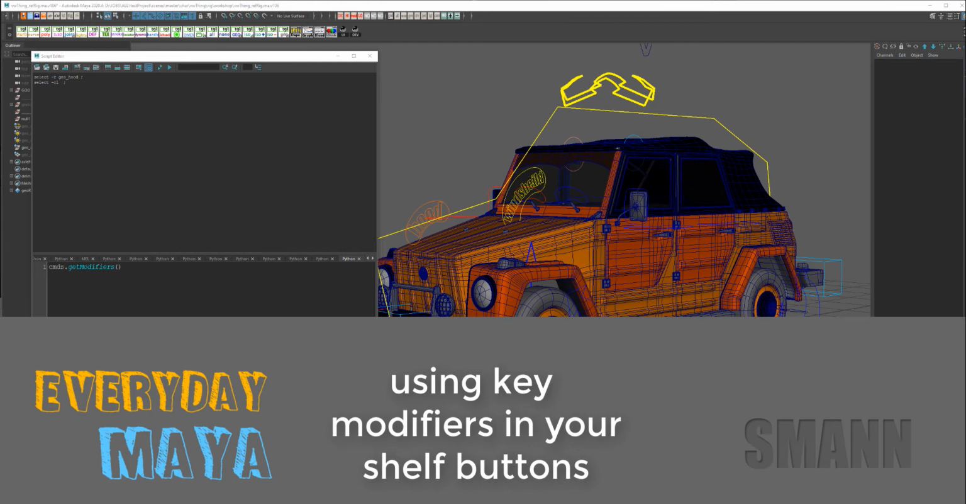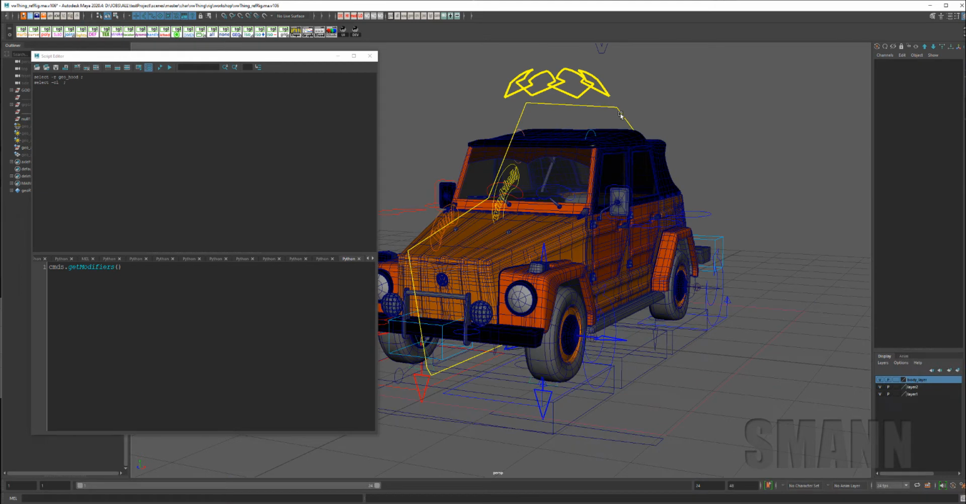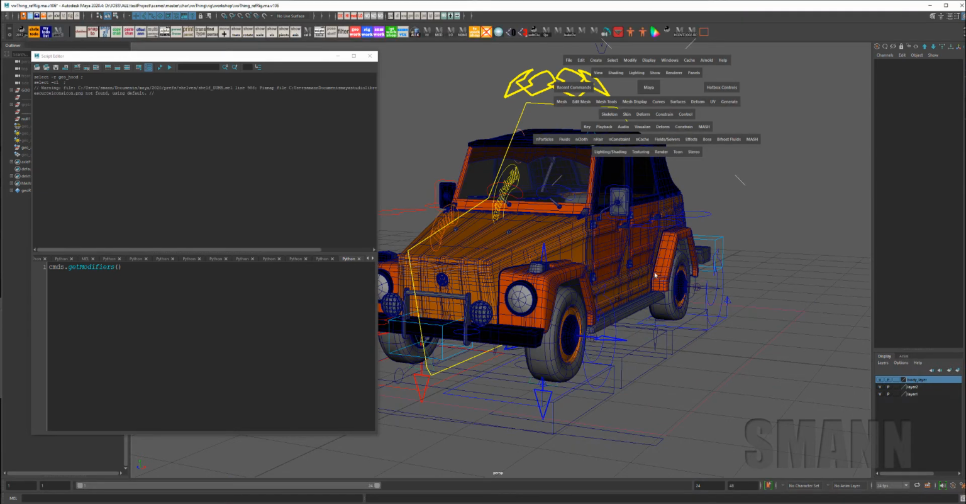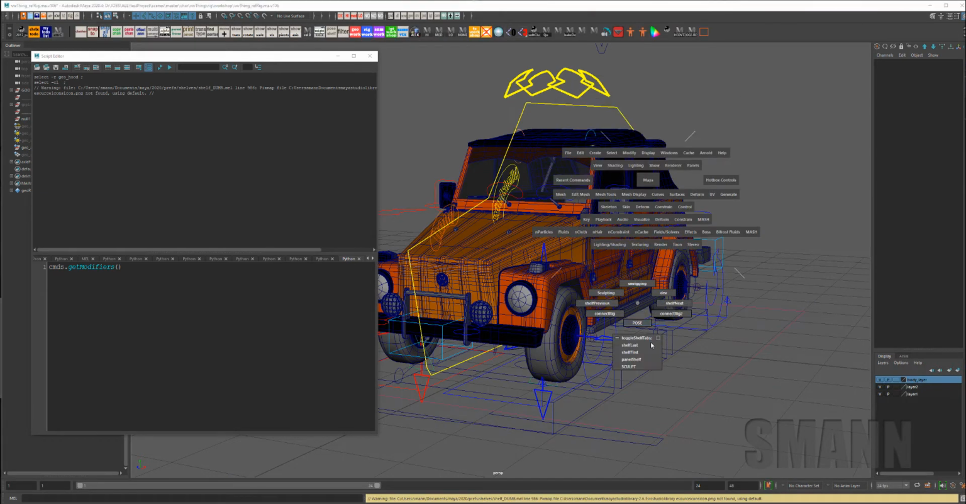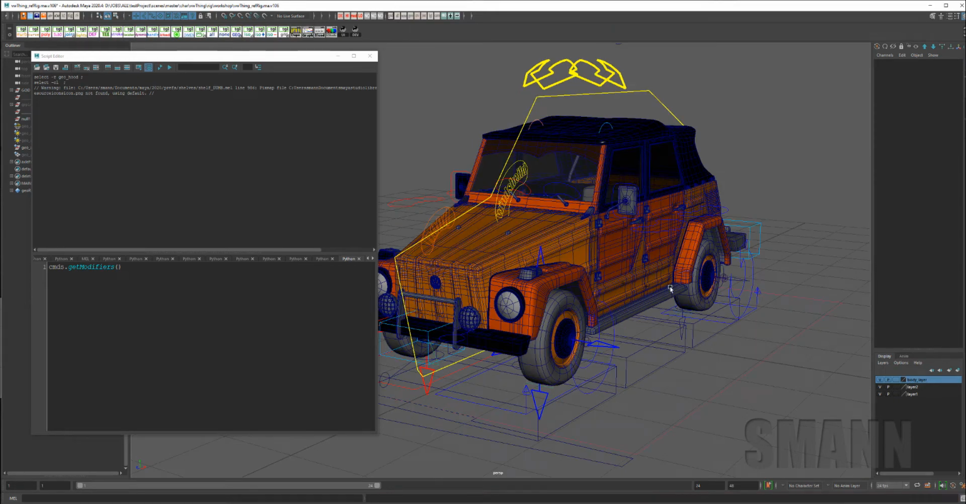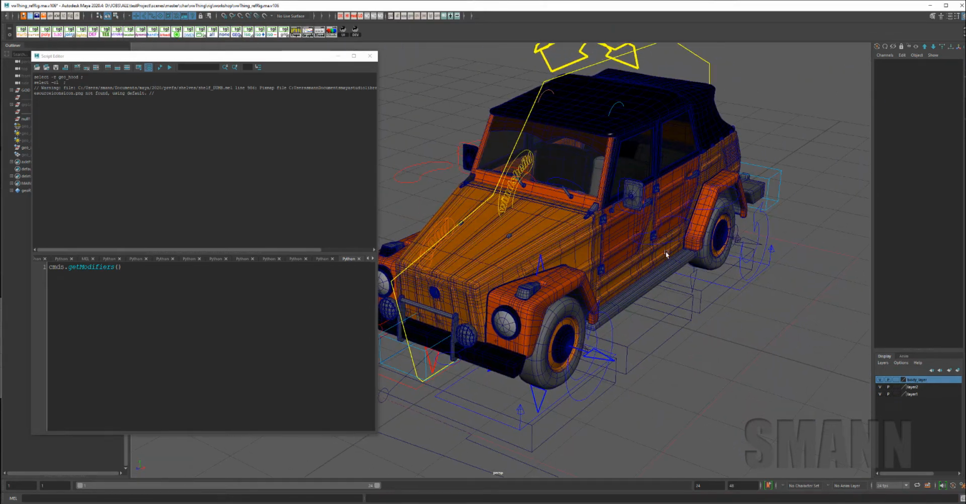So I just wanted to do a little follow-up video to the last one about talking about your shelves and getting more out of your Maya. By now, hopefully everybody's kind of using this sort of stuff to get the different shelves really quickly. But I wanted to talk about using get modifiers.